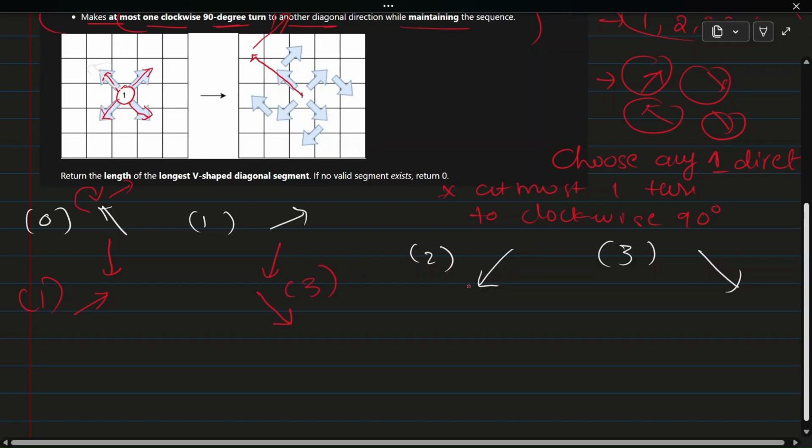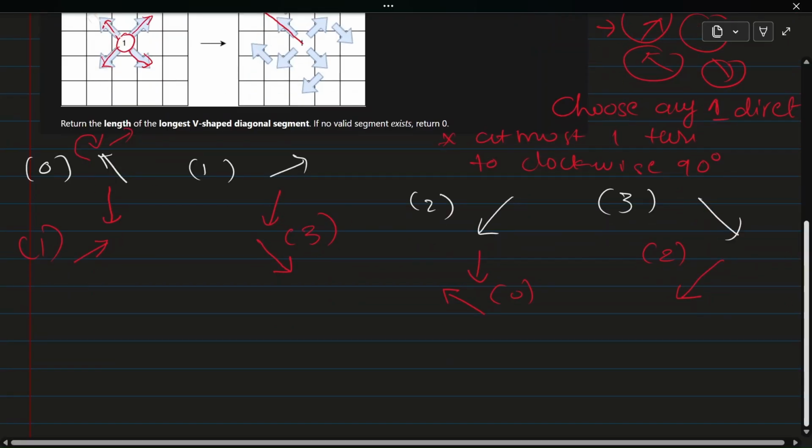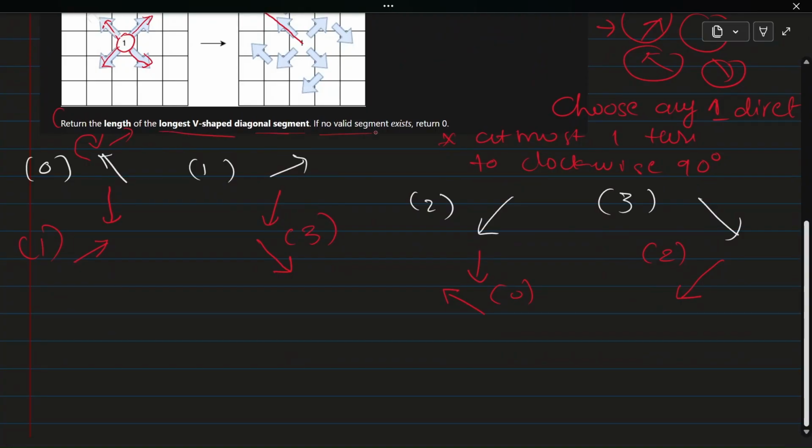Now what will happen to this one? This will move in this direction, which is nothing but the 0th one. What will happen to the third one, the last direction? Imagine we are moving this side. Clockwise means it will come this side, so this is nothing but the second one. So I have mapped every direction after turning clockwise. At last we need to return the length of the longest V-shaped diagonal segment. If no segment exists, we need to return 0. Let's understand this clearly with the example.